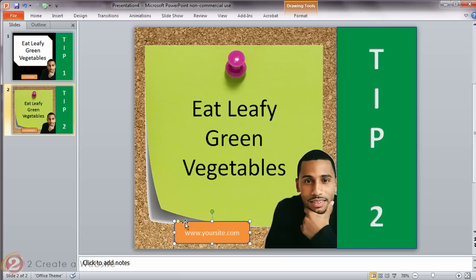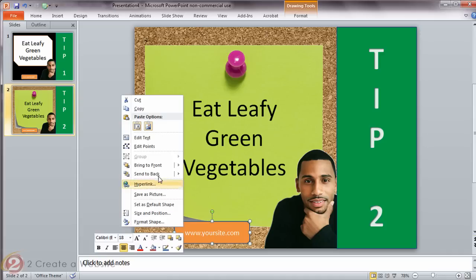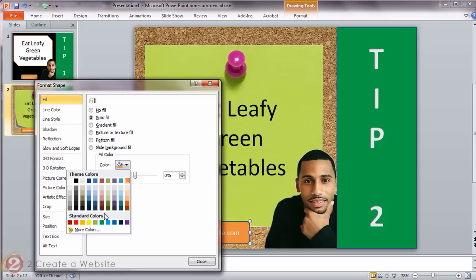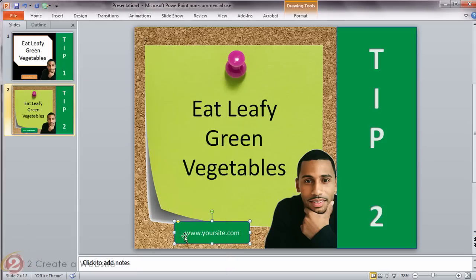I think this would look better green because the cork board is kind of blending in. So let's go to format shape, color. Yeah, that looks better. So that's it, guys. Now you can wow your visitors by creating these amazing looking eBooks.